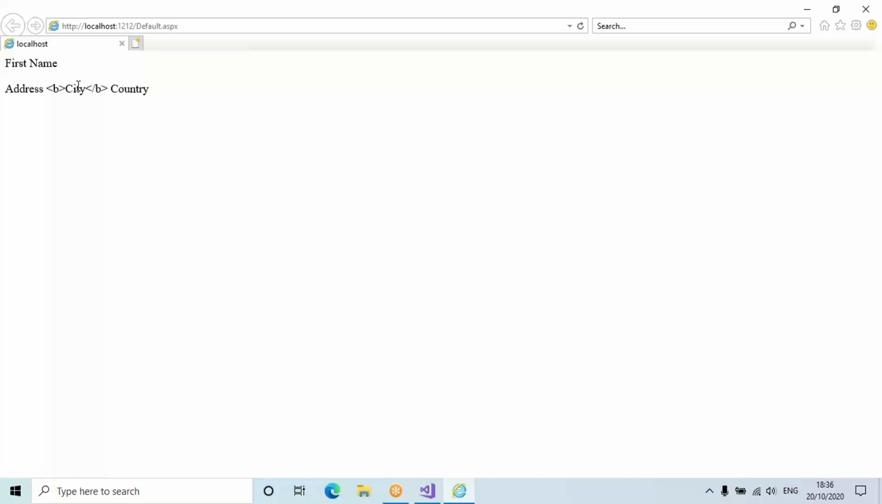So what is happening? That B, earlier it was making your text bold. Now you can see that the same B has been applied as normal text. The less than symbol becomes a special character, B becomes a character, and the greater than symbol becomes one character.